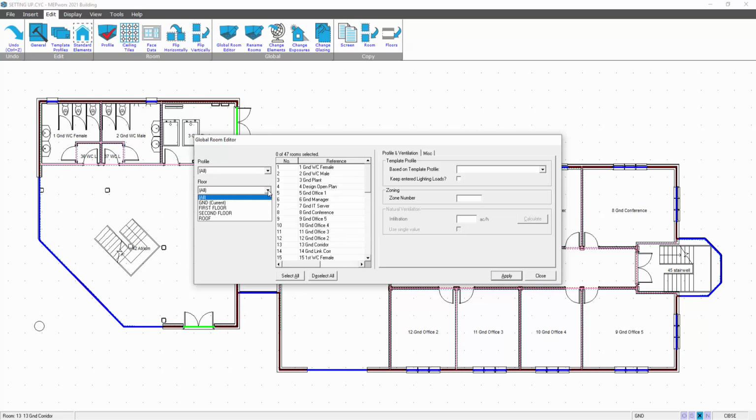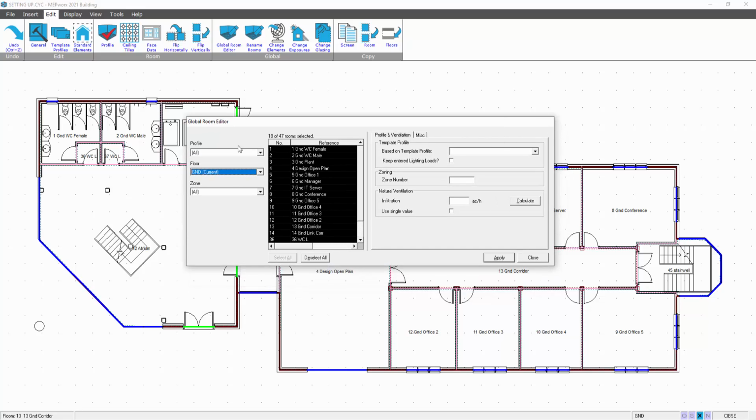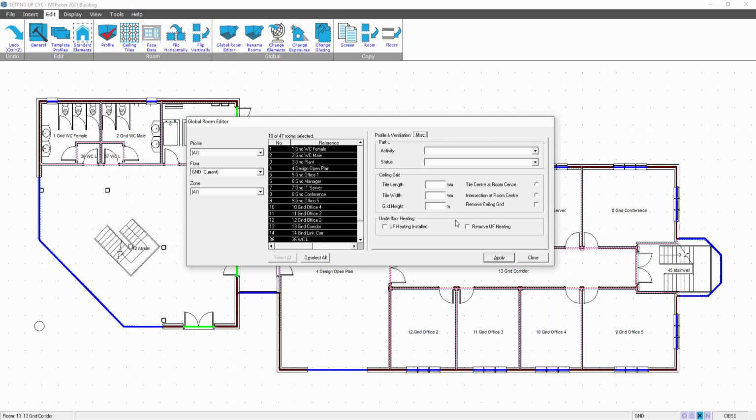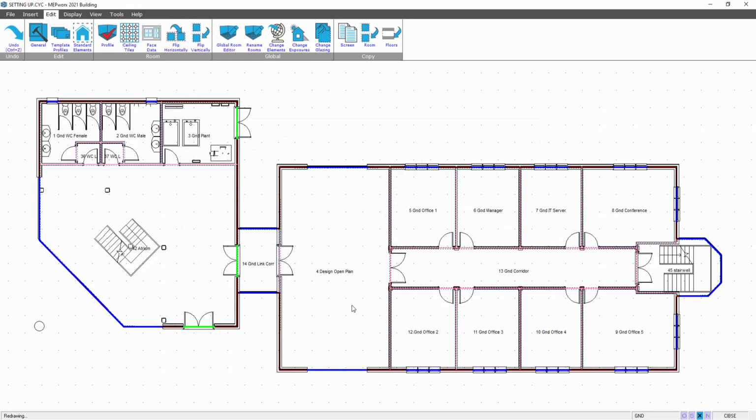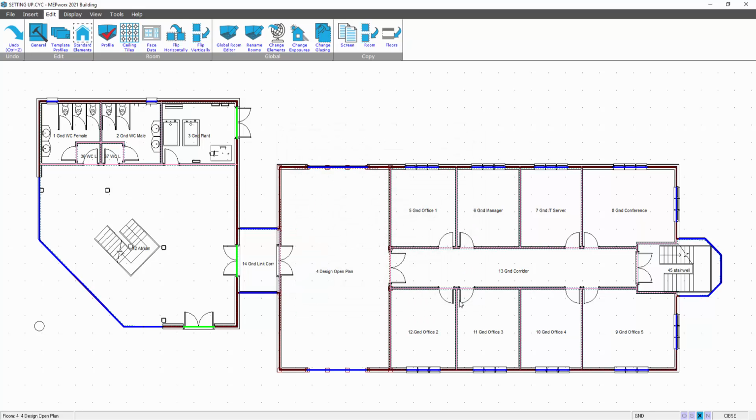So to keep things simple, I'm going to go to the ground floor. Let's say we want to change all of the spaces on the ground floor for underfloor heating. What we can do, having isolated all of those spaces on the ground floor, is go to the MISC tab and tick underfloor heating installed, apply that, and OK. So that means every room space on the ground floor, when you double click in it, will have that underfloor heating applied.